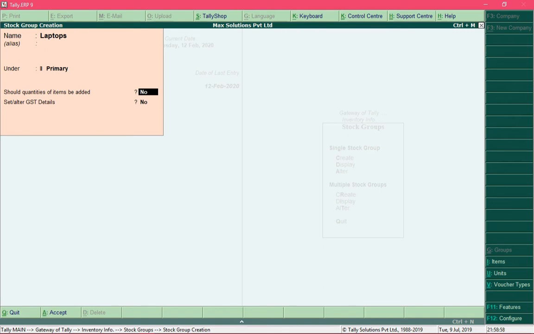In the field should quantities of items be added, if I set this option to yes, then stock items which are created under this group or which are created under the subgroup of this group will maintain total stock count. So for example, if I have 5 laptops from HP brand which is a subgroup of the group laptop, and I have 5 laptops from the brand Dell which is also a subgroup of the group laptops, then the report for the group laptops would show a count of 10 laptops available.